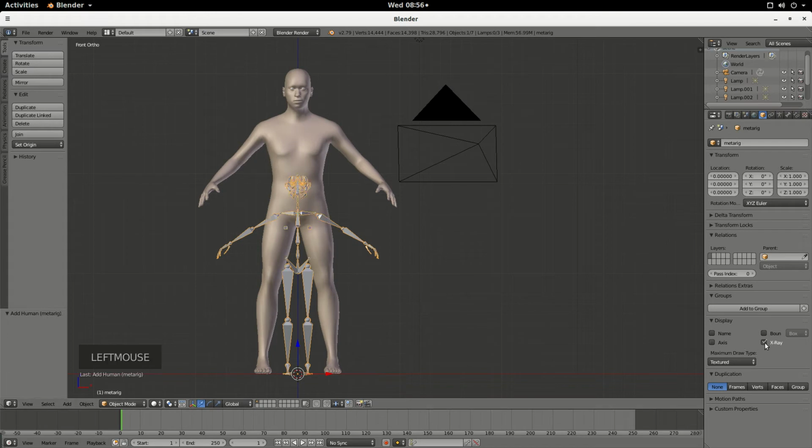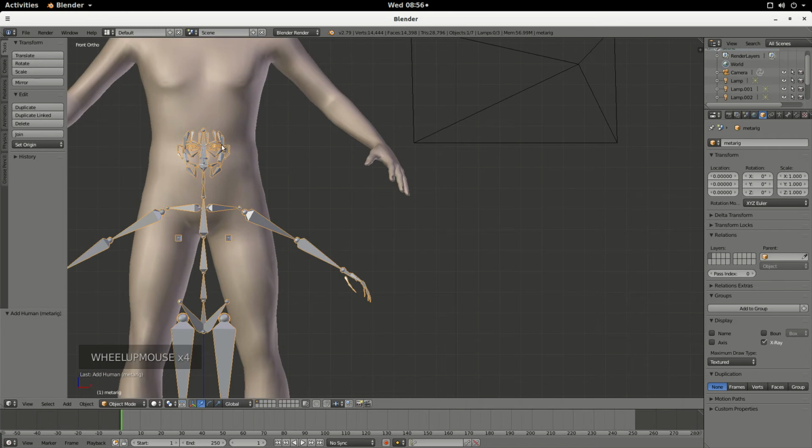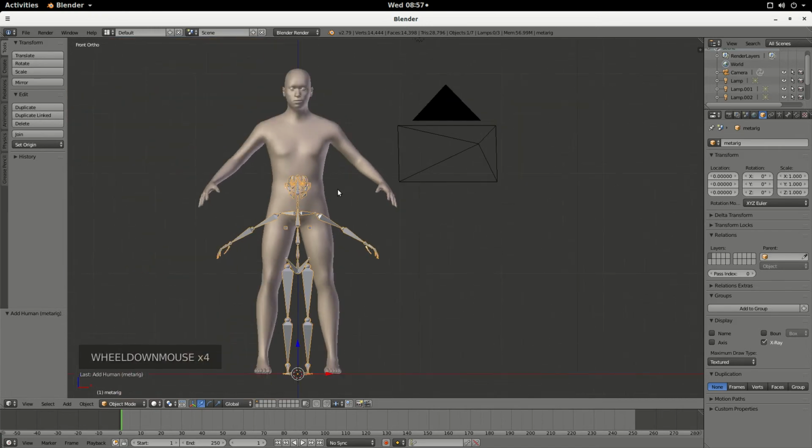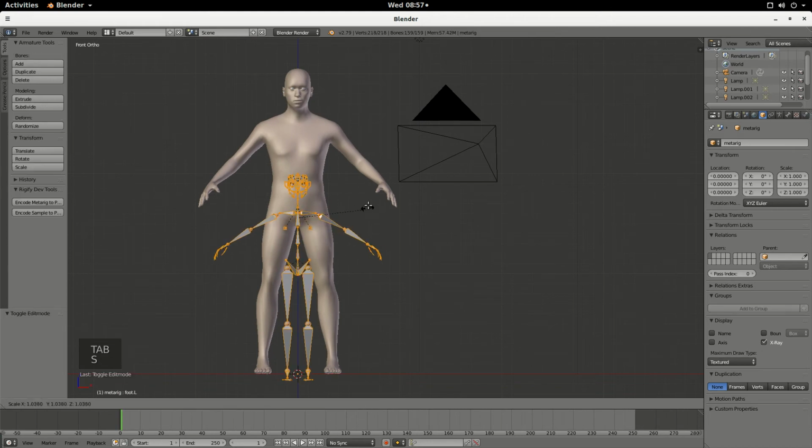So I will enable this X-ray view. See, we have the facial bones as well. Okay. We're going to go into edit mode for this. Okay, that's not good.